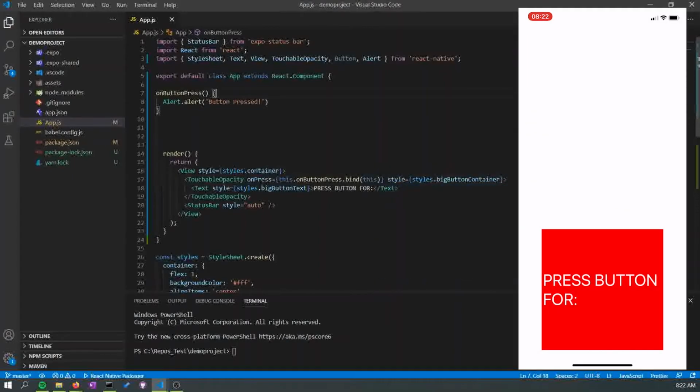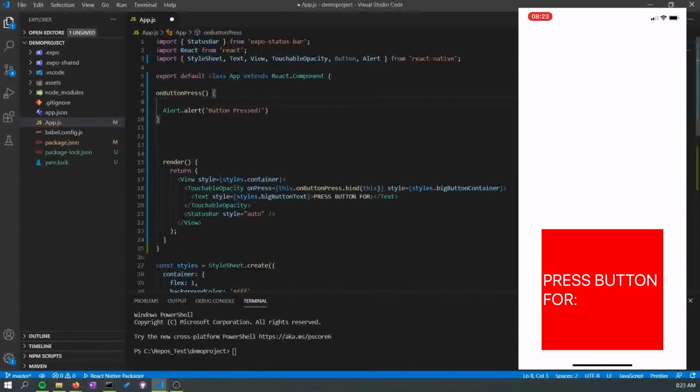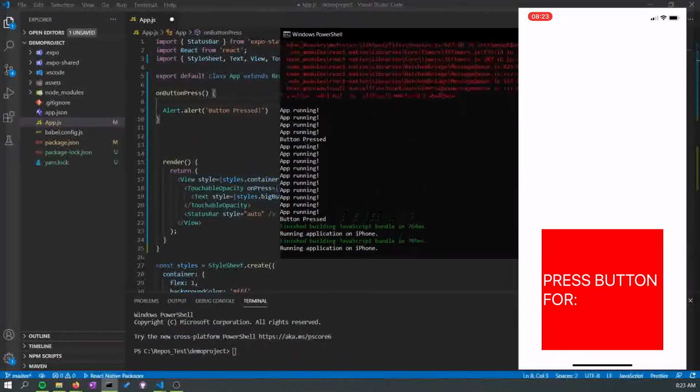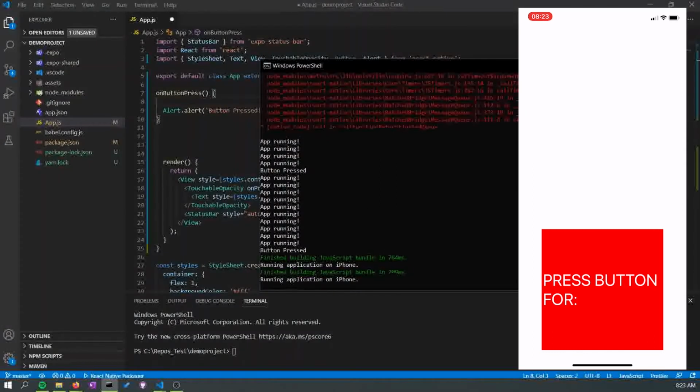So another thing we can do with implementing a button press is that we can add a console.log. A console.log is basically when whatever text you console.log, it will be printed out to the console. So you'll see right here the console, it'll come out here.